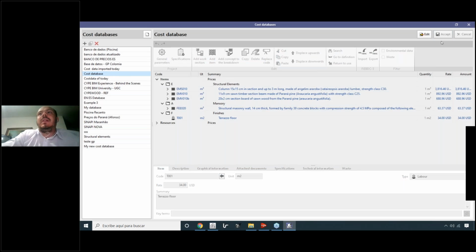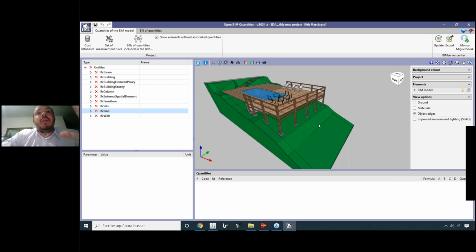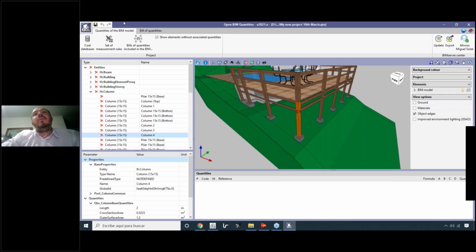Okay, so the cost database is going to be our reference. We have two things. We have the model, which has a lot of information. From this model, we will extract the quantities, and we now have a cost database with items, prices, and costs for our project. We have to connect both of them, so we have to correlate this column with the column that we created inside the cost database.